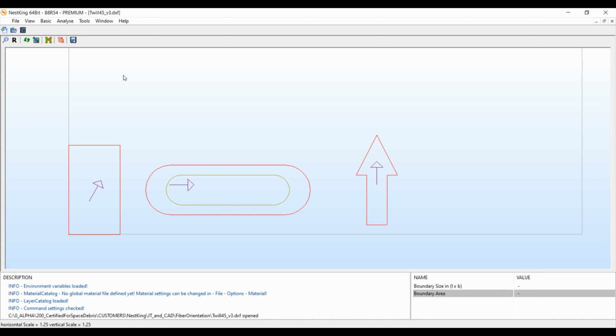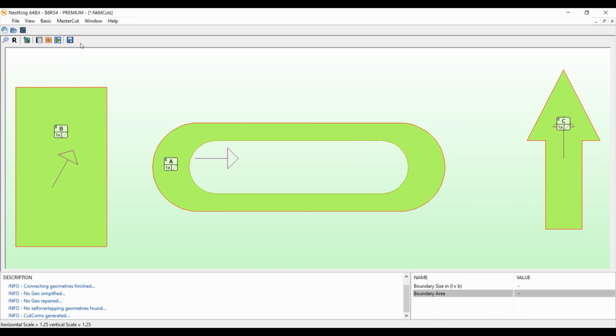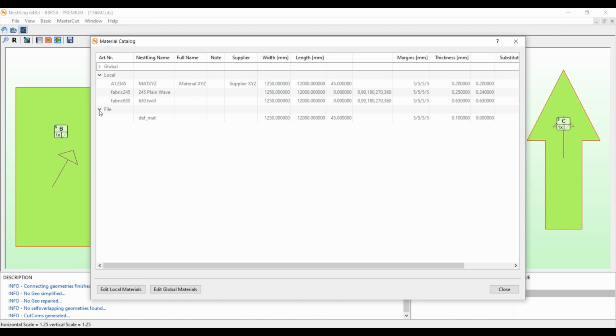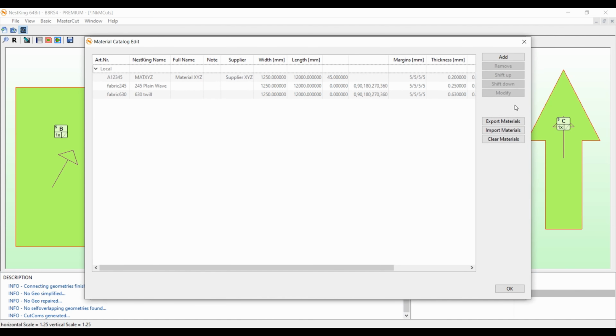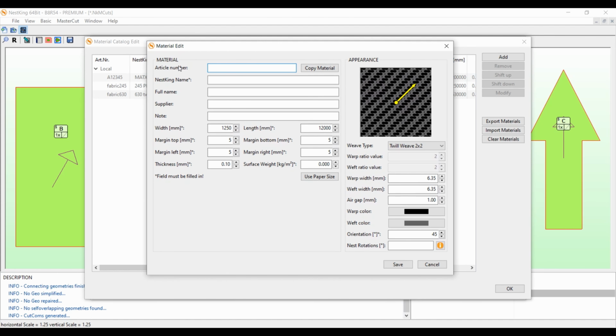So first, we are going to create the master cuts, generate master cuts. Yes, now we have the master cuts. As the next step, we can add the material here in the material dialog. The material dialog offers you three possibilities: the global materials, local, and then from file, if you want to load a file from your colleague, for instance. What we are going to do is use a local material of our own by edit local materials, add, and then this lovely dialog box appears.